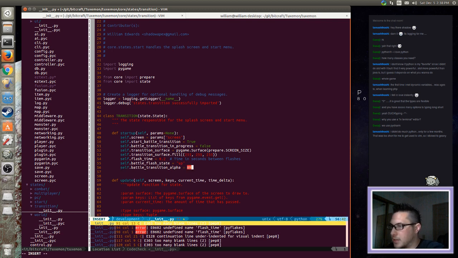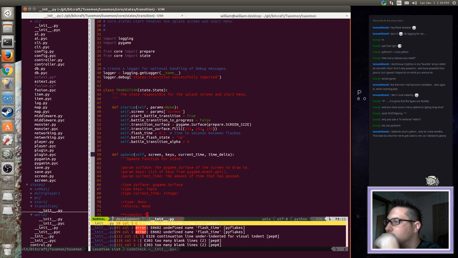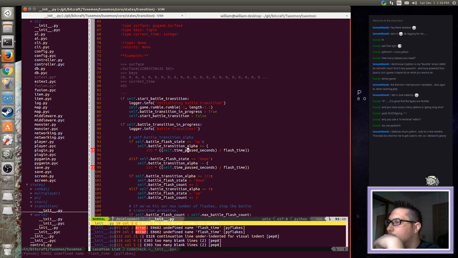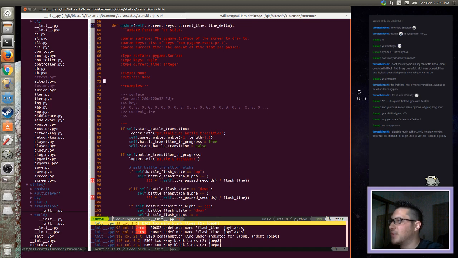Right now the alpha is going to be 0, so there's 0 transparency. In this case it's going to increase the alpha. So instead of this time passed seconds, which was the older, not-as-great way, we're going to be using this time delta. So let's delete here, and then this is self.flash time. This is also self.flash time.